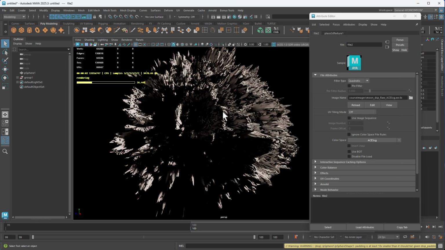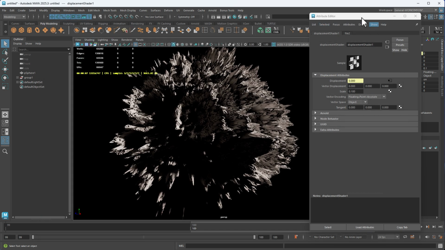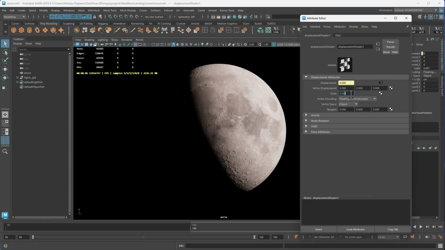This is normal. It means it's working. All we need to do is just change our displacement height. Let's open up the hypershade again. We can select the displacement shader. If I press Control A, the attribute editor is going to open here, and then we can set the scale to 0.001. Let's set the scale to 0.0005.